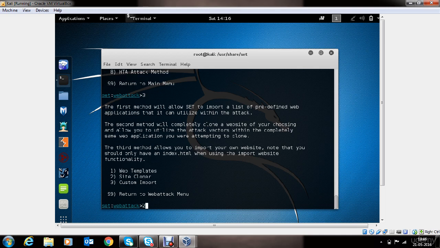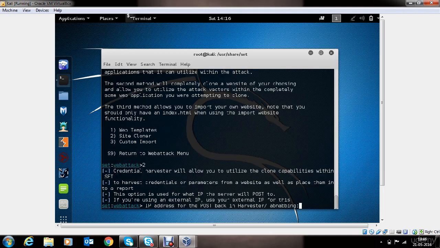I'll explain the use of the other options 1 and 3 as well, but for this demonstration, we'll make use of option 2. Let's go through some of the information displayed here. This option is used for what IP the server will post to. If you're using an external IP, use your external IP for this. I'll explain the difference between an external or public IP and a private IP in a while.